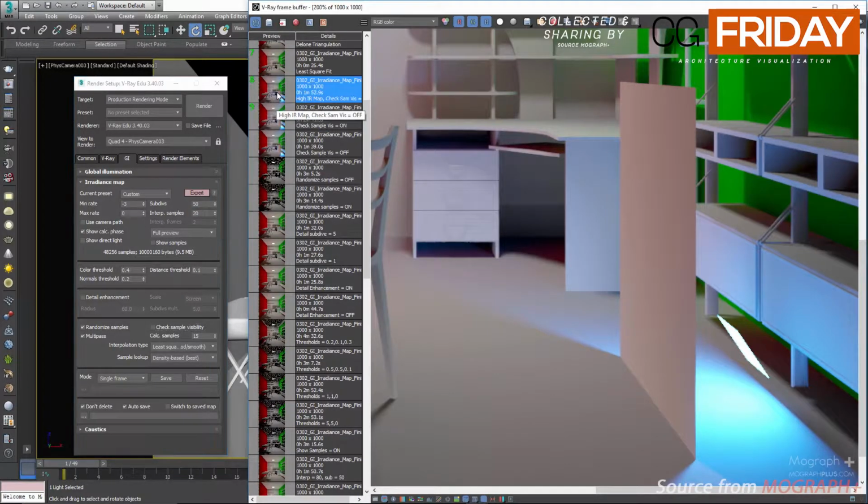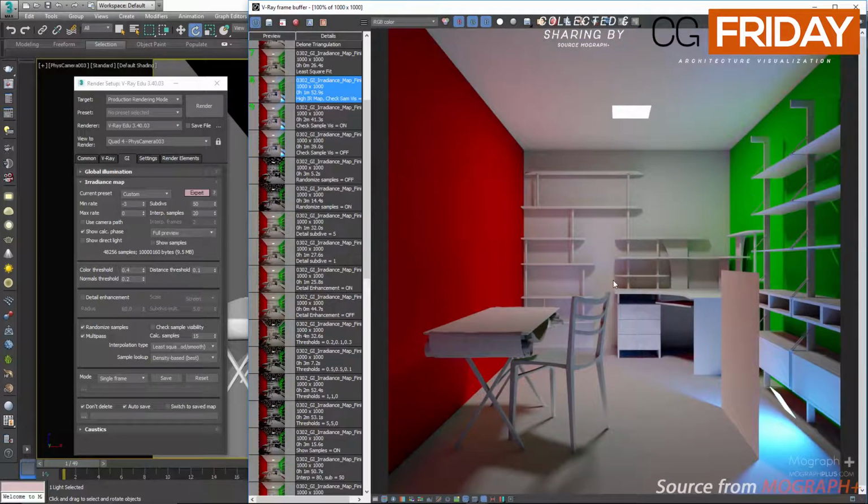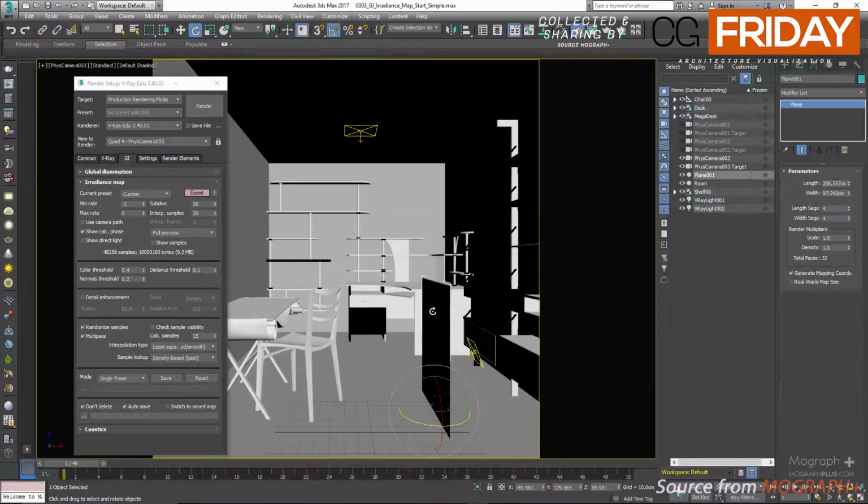If we render the scene, as you can see, we do not have any light leaks because the quality of our Irradiance map is decent enough, so we wouldn't need check sample visibility to be turned on. Okay, now let me delete this plane and the light, as we don't need them anymore.